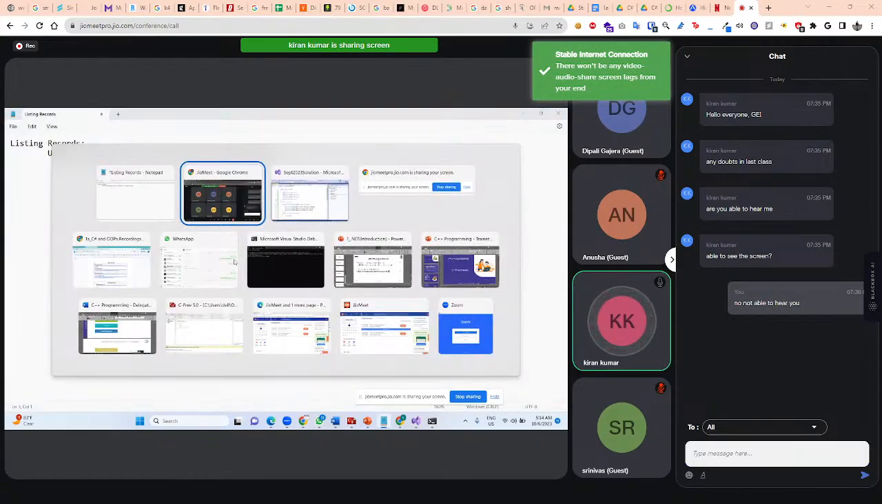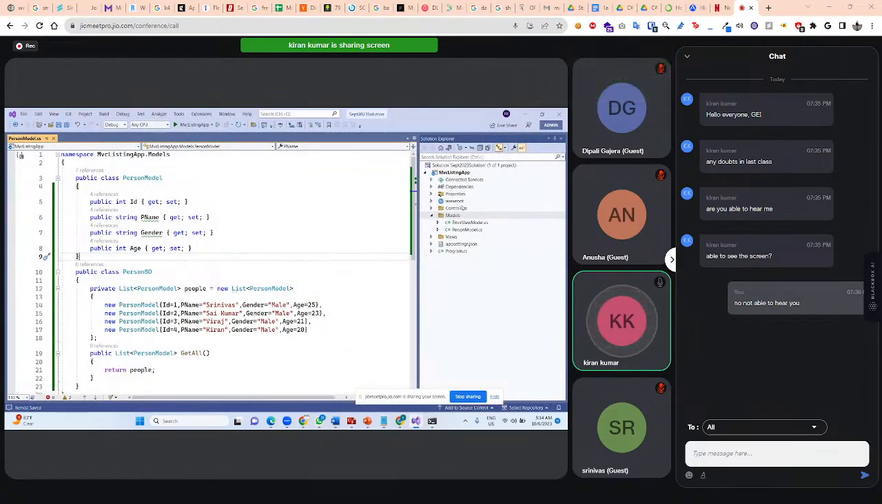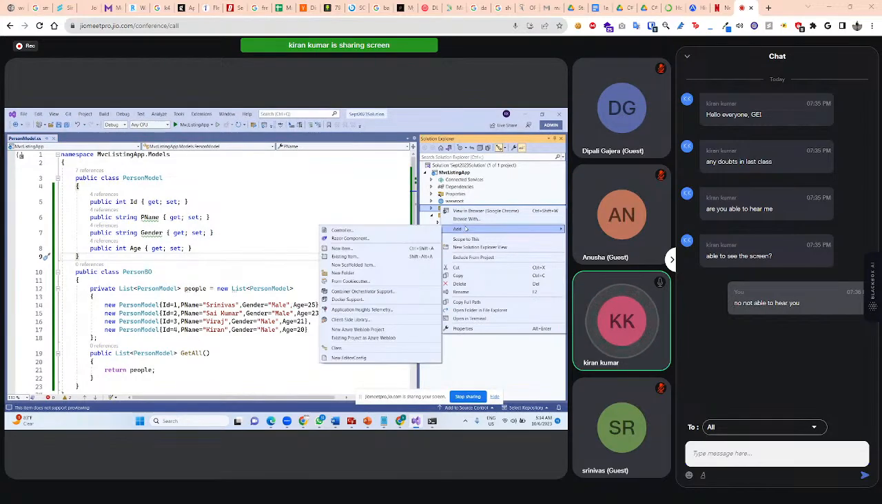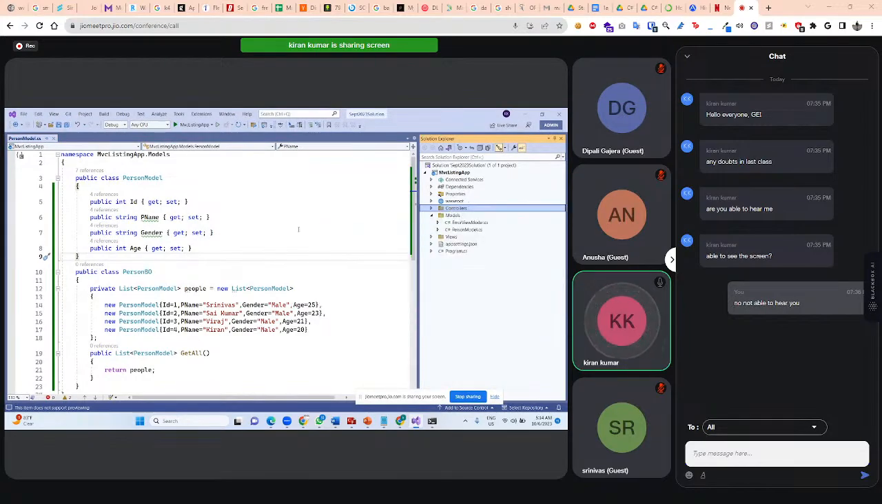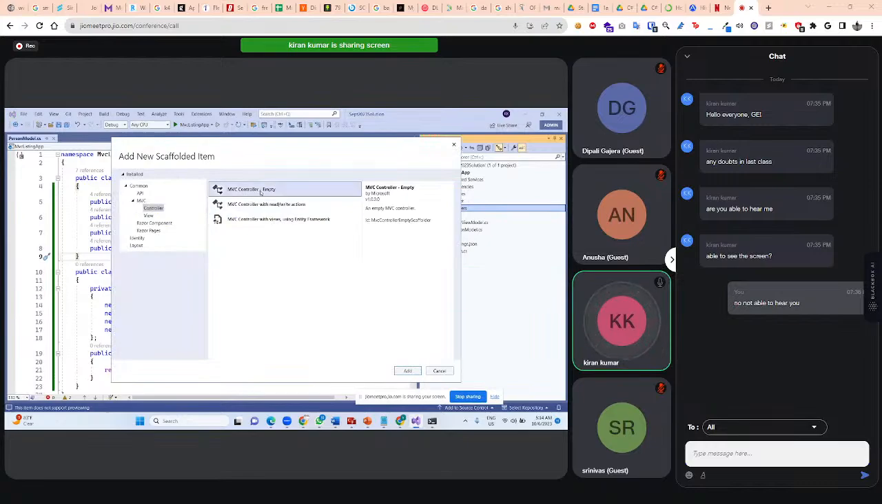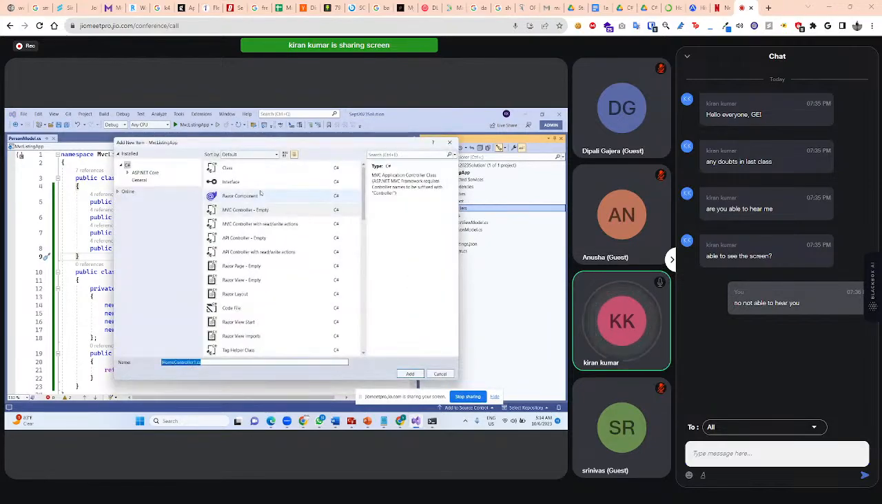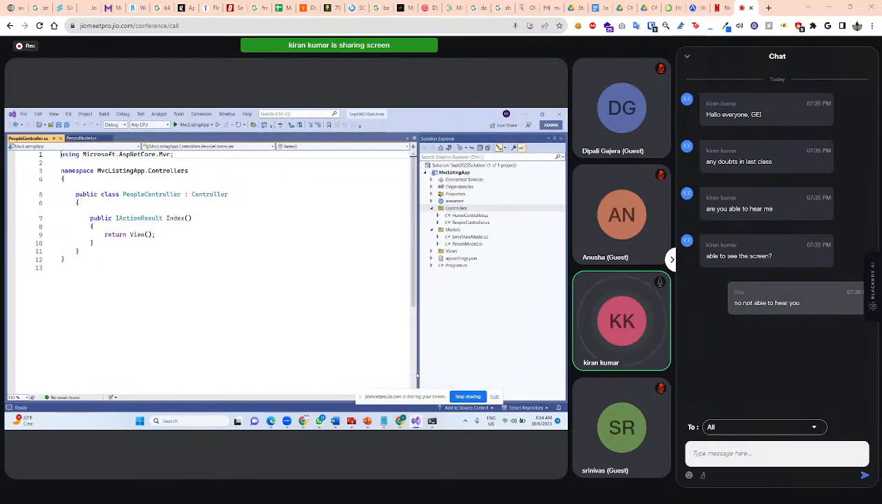Coming to the next, I'll go and create a controller. I'll choose an empty controller and I'll call the name of the controller people controller. Make sure that the controller name is always suffixed with controller. So there we have some actions, and here I'm going to have the index action.